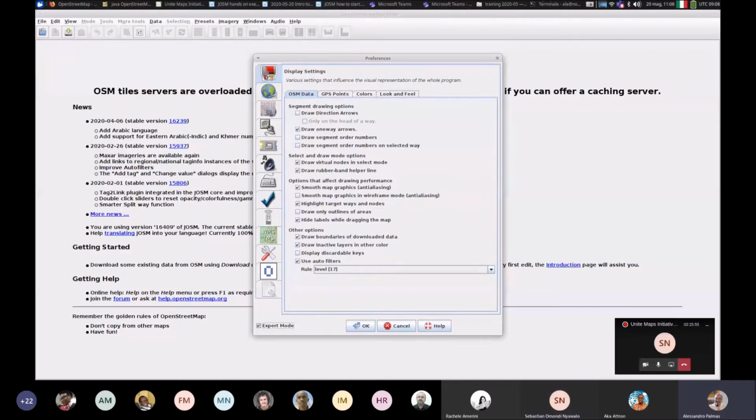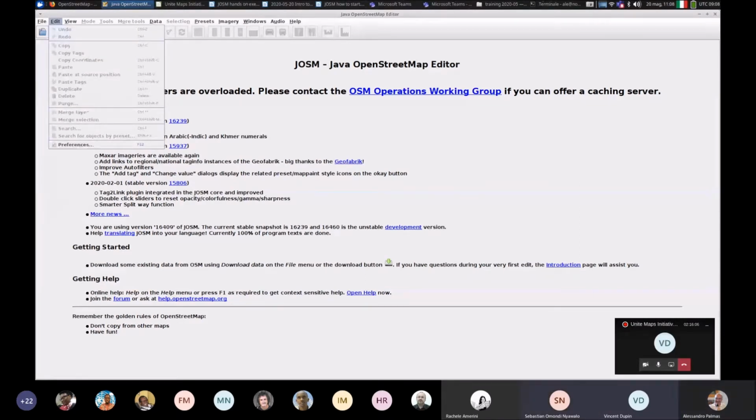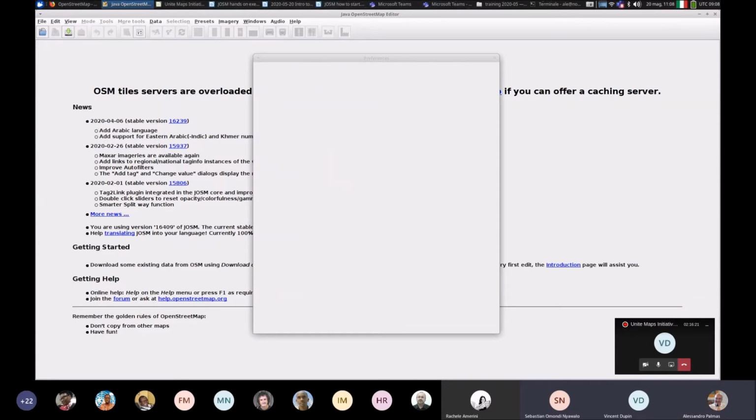I'm sorry, Alessandro, you are too quick. When we have the screen Java OpenStreetMap editor, you say that we need to open a password. Where do you click? To edit, yes, edit preferences. Ah, here we are. Okay, thank you. Okay, thanks. Welcome. So, edit preferences.